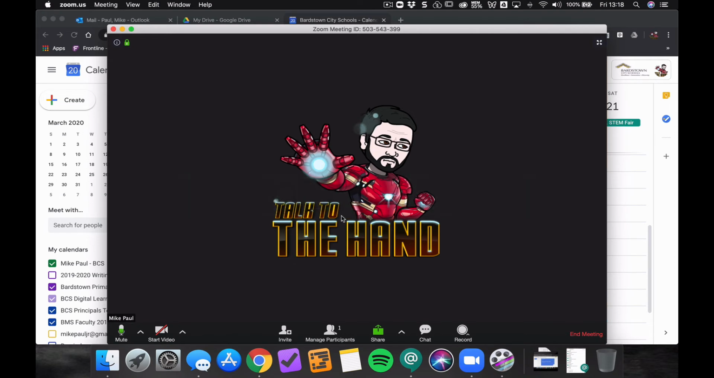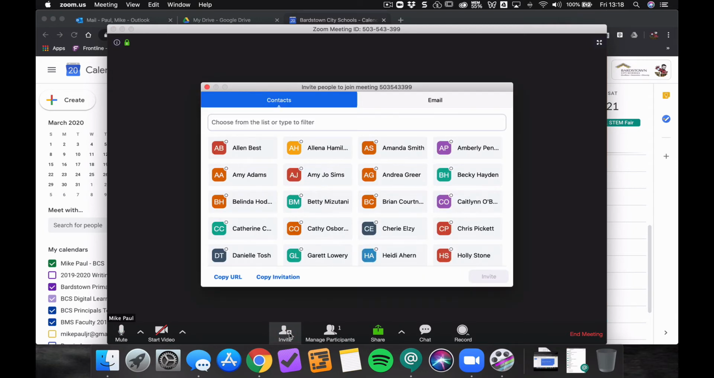If I want to invite people to that meeting, I come down here to the invite button and I can click on that. Contacts that you have will automatically show up here, but if you want to invite people by just sending them the link, you can click the copy URL button. That's copied to your clipboard, and then you can send people that link, as long as you are in this meeting.